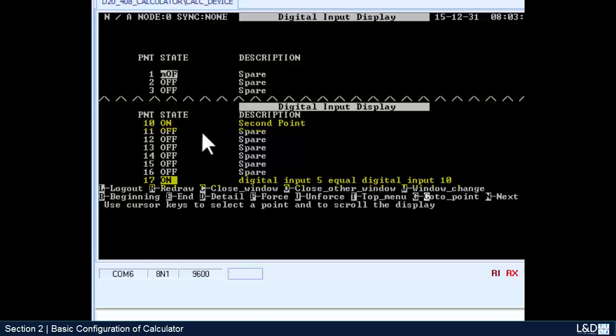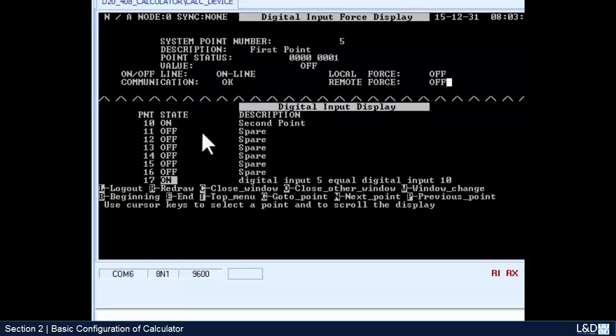So if I go to the other window, go to point number 5, and force point number 5 to on, now both points are on and the output has turned off. So as long as they are equal, it's not an alarm state, or it's off. Once they're not equal, it becomes an alarm state.